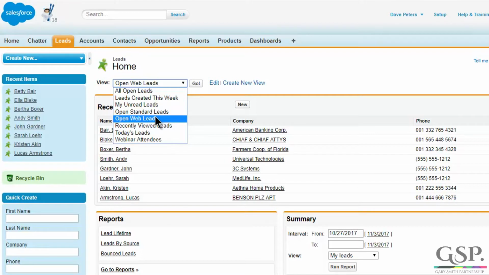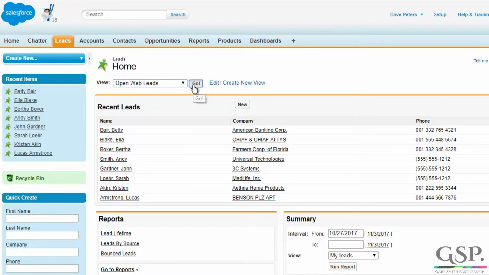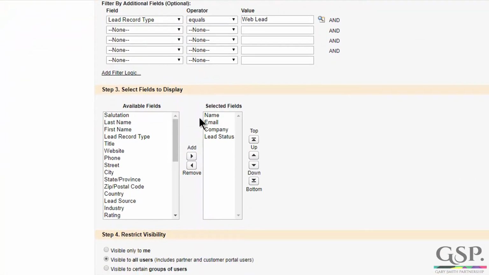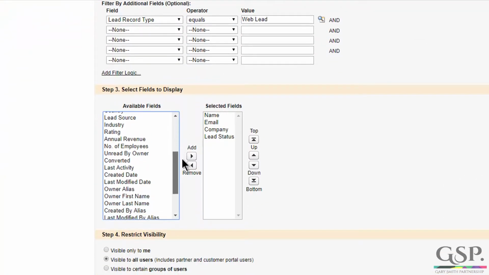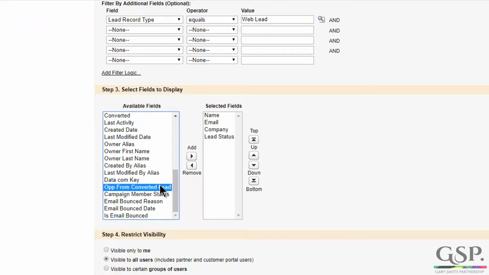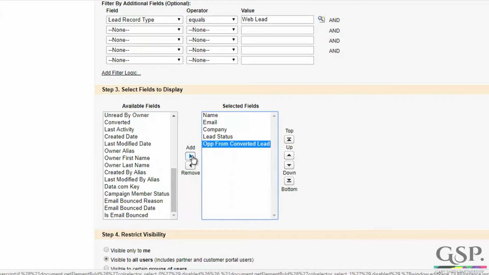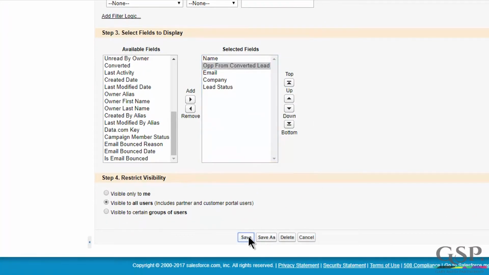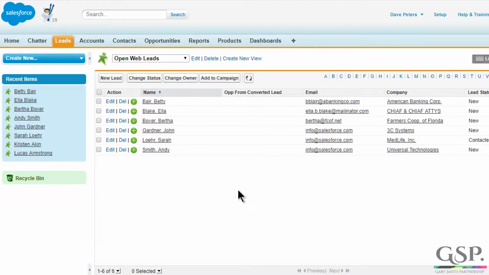So let's have a look at the open web leads. So here are all of my open web leads that have a record type web, and I'm going to add that lead field to this list view. To do that, just click Edit, scroll down, find the field. There it is, opt from converted lead. Add it to the view. Move it up if I want, just to make it a bit easier, and click Save. So there's the field for all of my web leads.